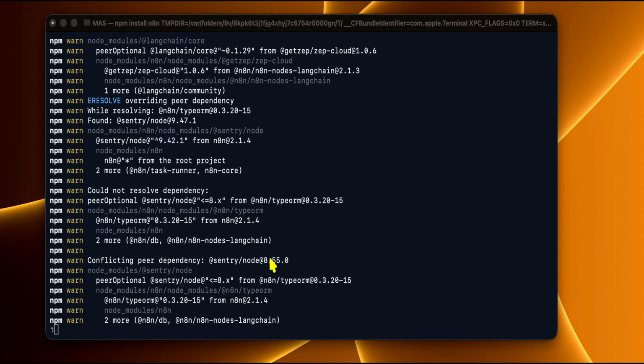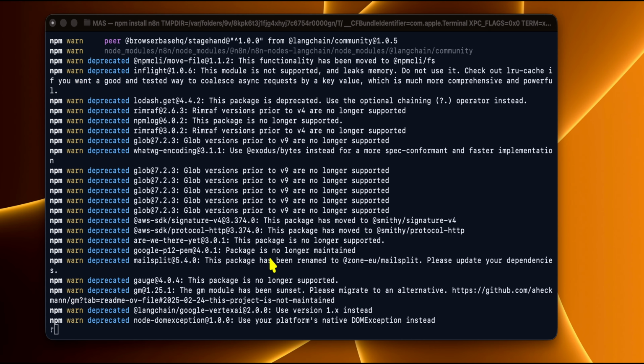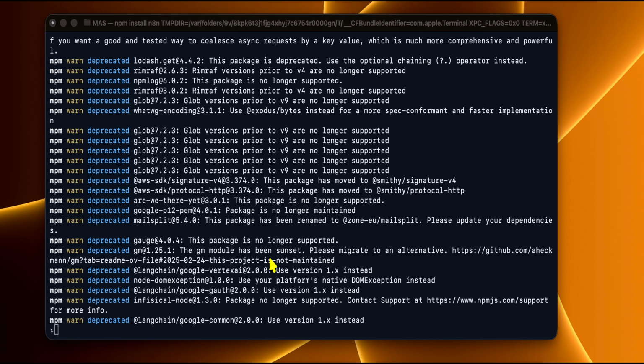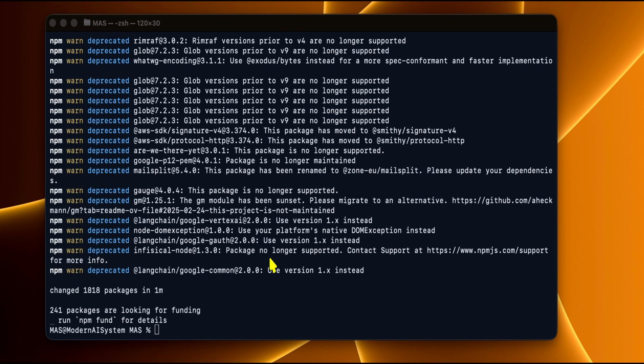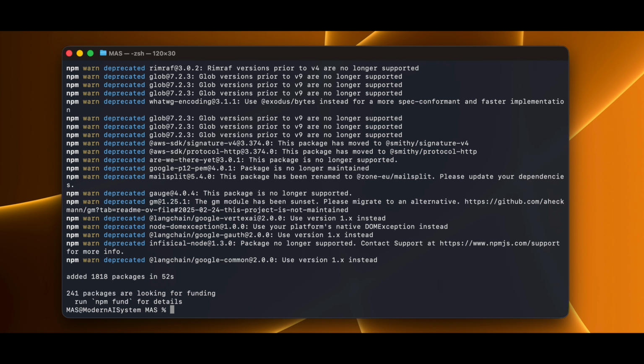Once n8n is installed, there's one important step for macOS users, especially if you use Safari. Safari is stricter about cookies and security policies on localhost. To avoid login issues, run this command in your terminal: export N8N_SECURE_COOKIE=false. If you're using Chrome, this step usually isn't required, but it's safe to run anyway.